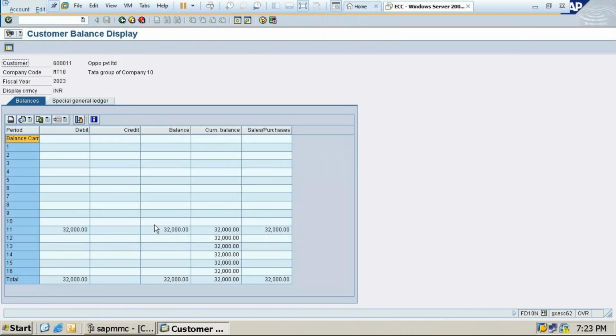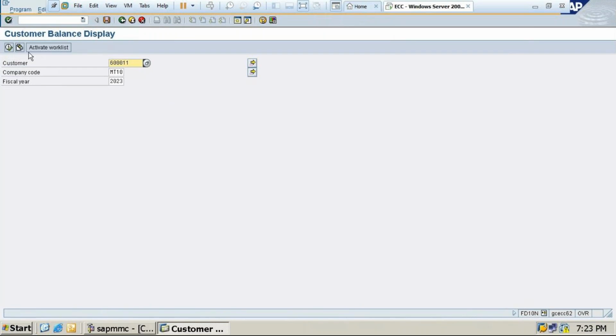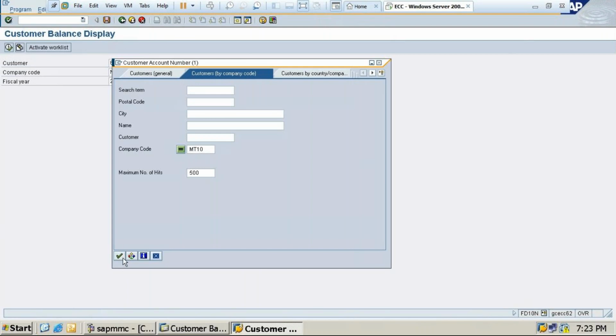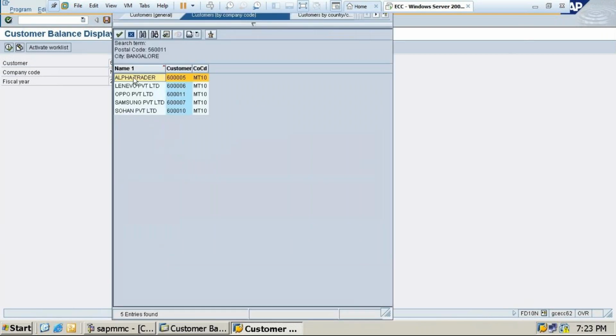So it is like pending here. It has not been cleared. So what is the option here? This you need to do. And if I select for other vendors, other suppliers, is it displaying?